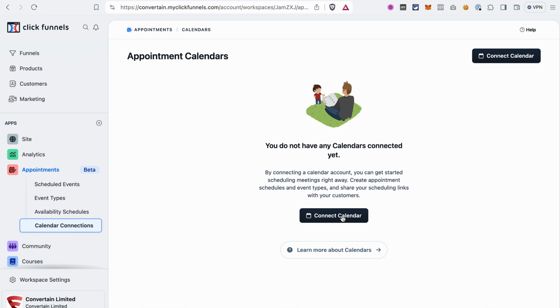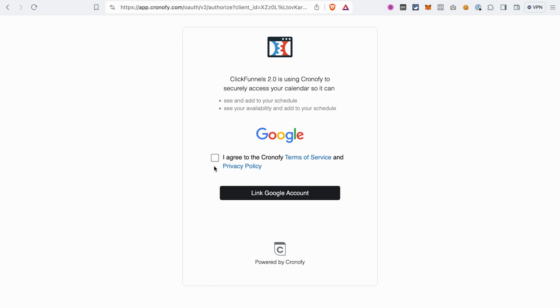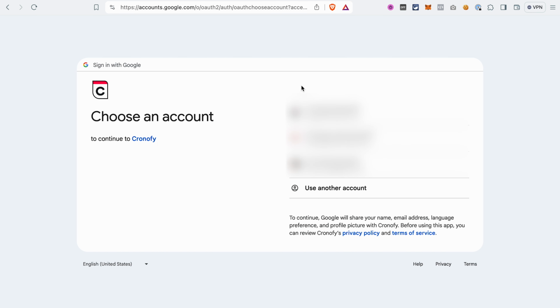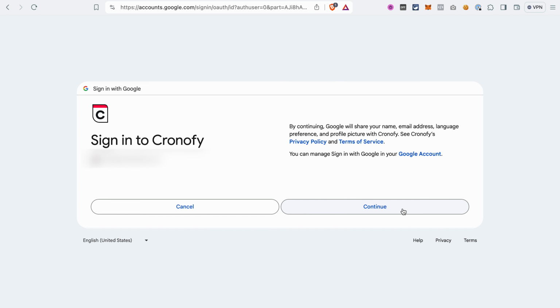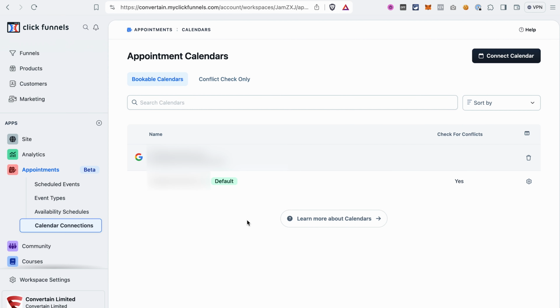Click Connect Calendar. Select the service that you would like to use. As you can see, you can select from different popular calendars. And you also will be able to add multiple calendars if you want. I will go with the Google Calendar, agree to the terms of service, then I select which account I want to link, and agree to share the information from my Google account. Now my calendar appears here, and it's also marked as default.